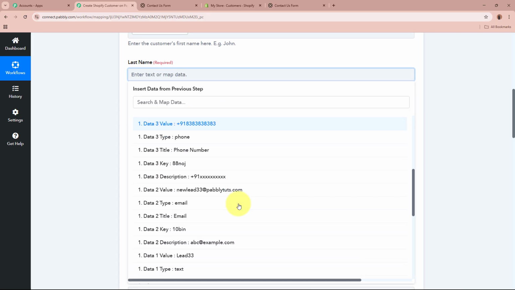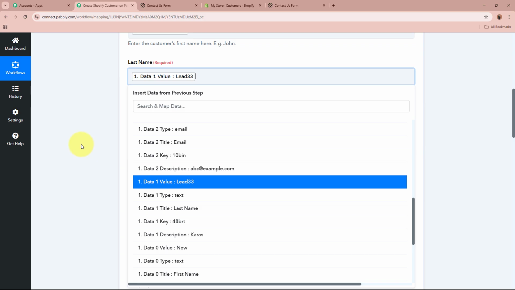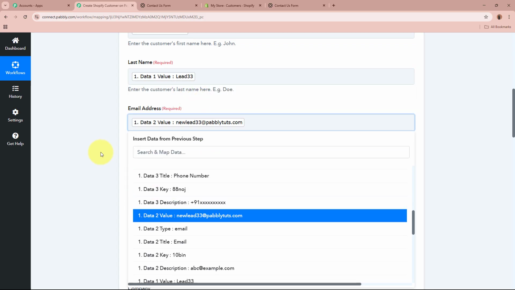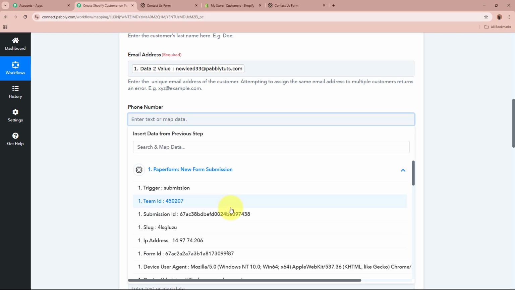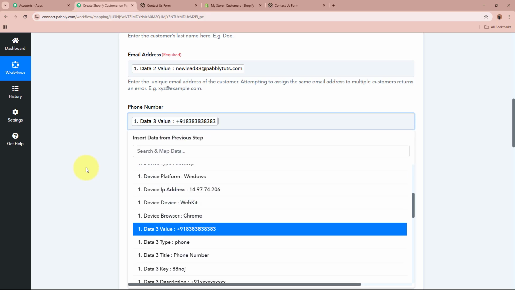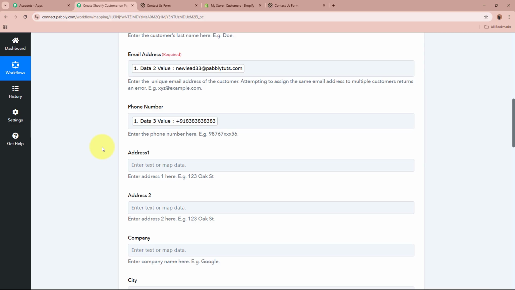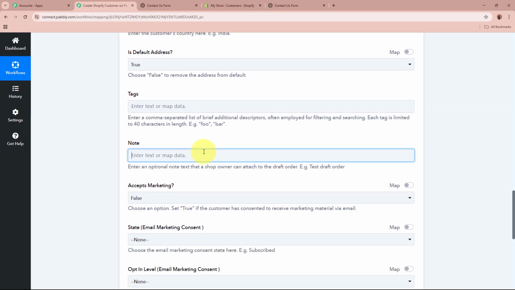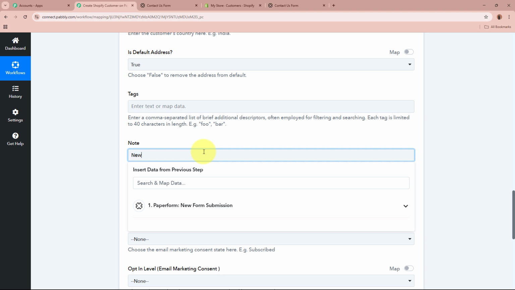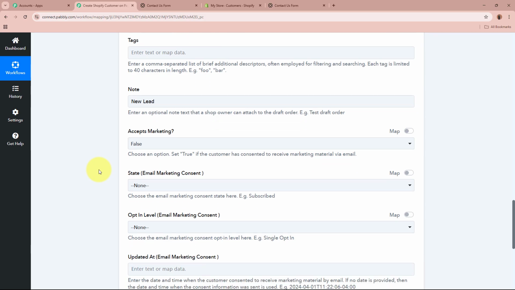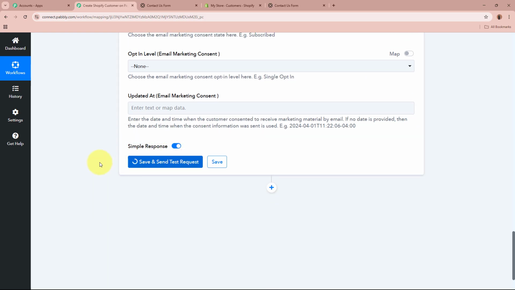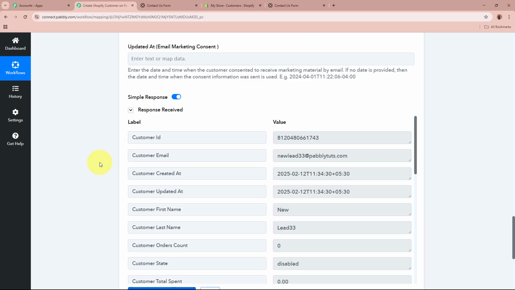Similarly, for the last name, I'm going to map the data of the last name right over here. Next, it is asking for the email address, so I'm going to map the data of the email address right here. It is asking for the phone number, so I'm going to map the data of the phone number as well right over here. After that, it is asking for all these details which I do not have, so I'm going to skip that part. For the note over here, I'm going to enter a note, that is new lead. This is the note that I want. After that, it is asking for all these details, so I'm going to skip that part and simply click on the save and send test request button over here.